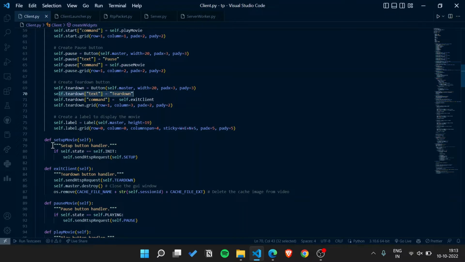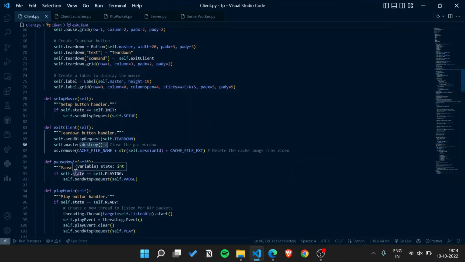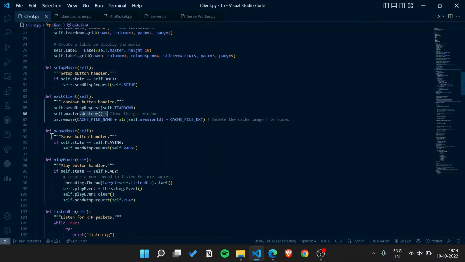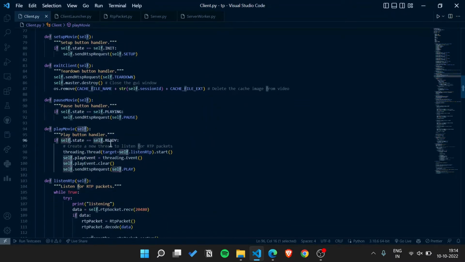Here in setup movie we see that if the state is equal to the initial state, then we can set up the movie. In the exit client, if the setup button is in the tear down state, then we can call this destroy function that will terminate the whole process. The pause movie states that if the state is equal to the playing state, then we can pause the movie. The play movie function states that if the state is equal to the ready state, then we can play.